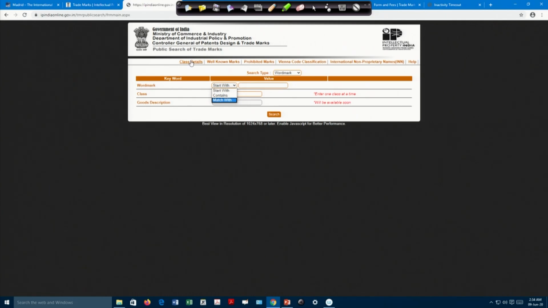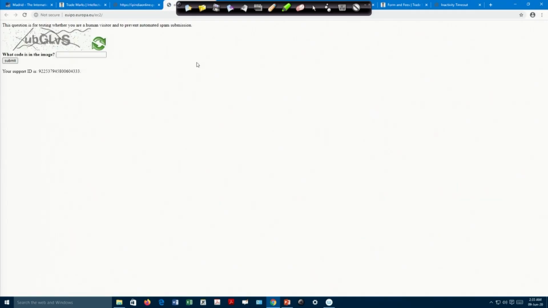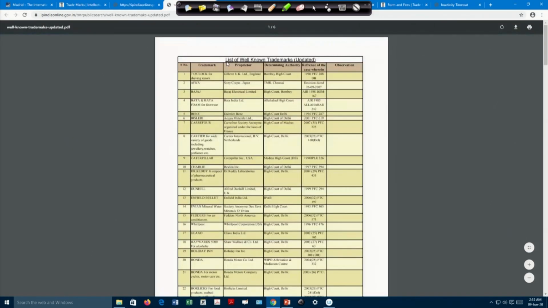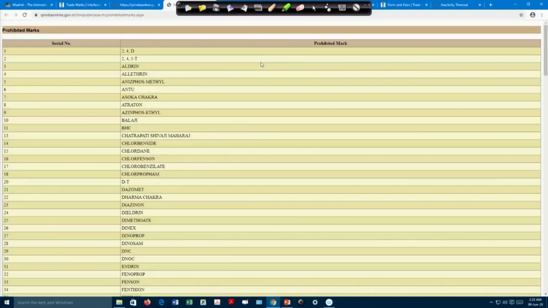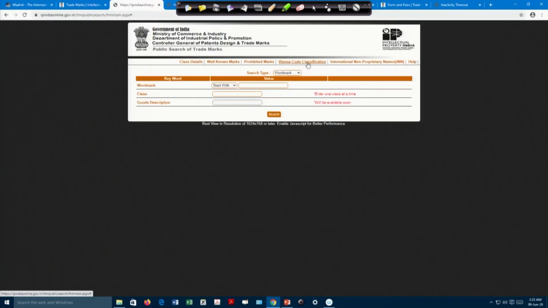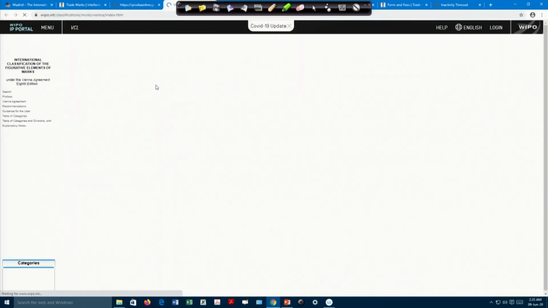Now, the other important information on the website: here you can see class details. Whatever Nice classification is there, you can see those details by entering another window and checking the class details. Then here are the well-known marks, so you can check the list of well-known marks. Then prohibited marks are there; this list will give you an idea about which are the prohibited marks. Then here the Vienna code classification is there, you can visit here.